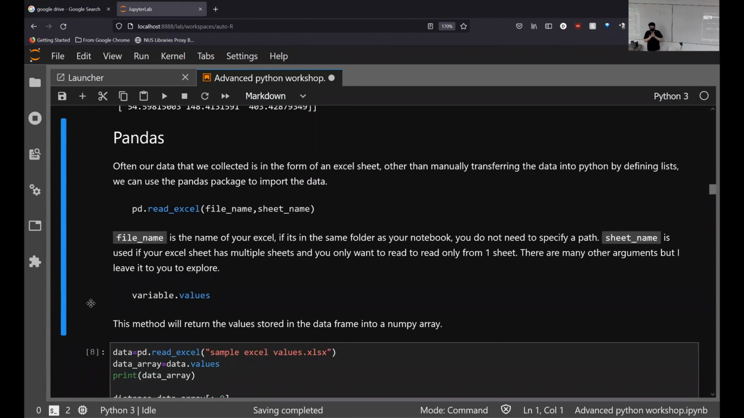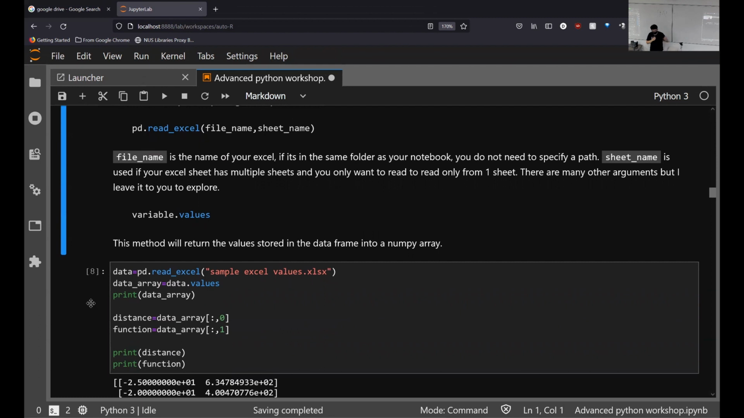Yeah, then for pandas, because there are many different formats for Excel when you key in your data, I won't really spend a lot of time here, but just to tell you that it's possible to import data from Excel into Python using the pandas package. You can always open the Excel file that I sent, the sample Excel values, and see how the data is. So just showing you that you can read the values into Python and then convert it into an array.